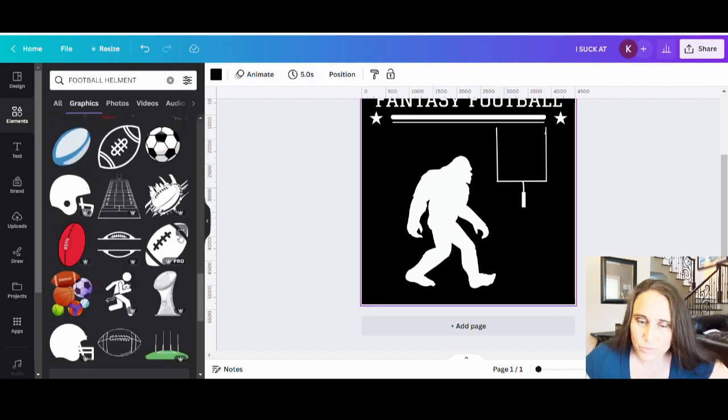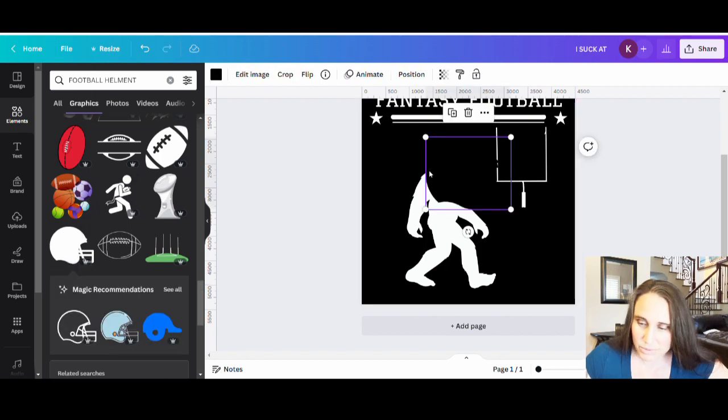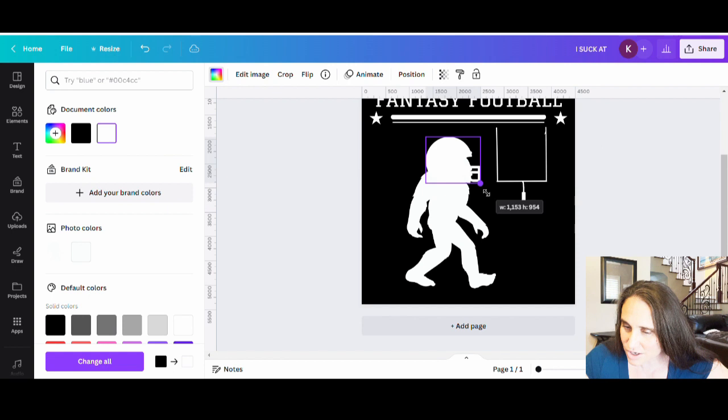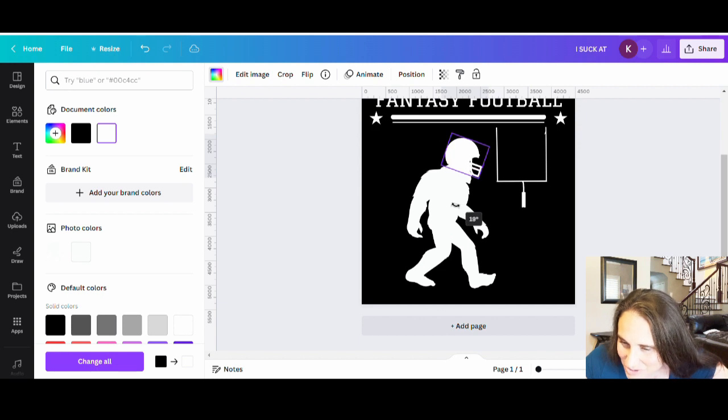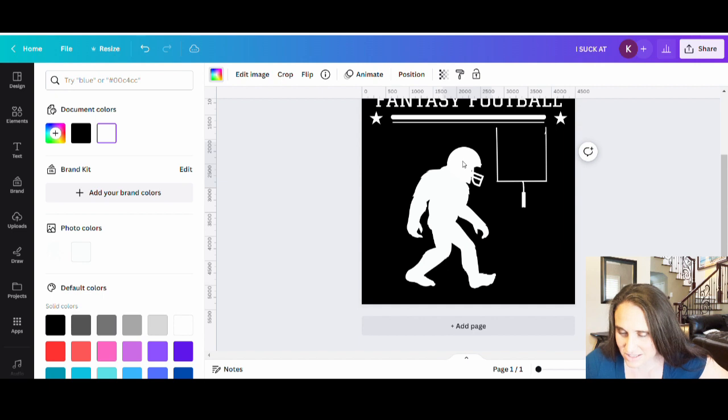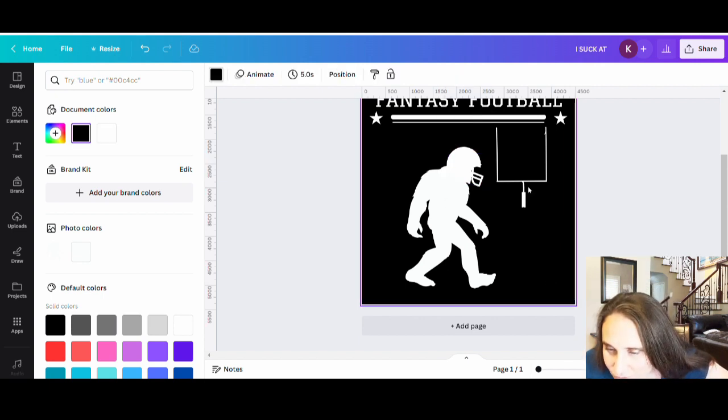I did like this helmet right here. I'm gonna go ahead and make that one white. Shrink it down so that it looks like it's gonna go on his head. And then I'm gonna angle it so that it looks like it's gonna go on his head. And what I'm trying to do is get that little face mask look. So something sort of like that. So there, it looks like he's wearing a face mask, and that's pretty cool.